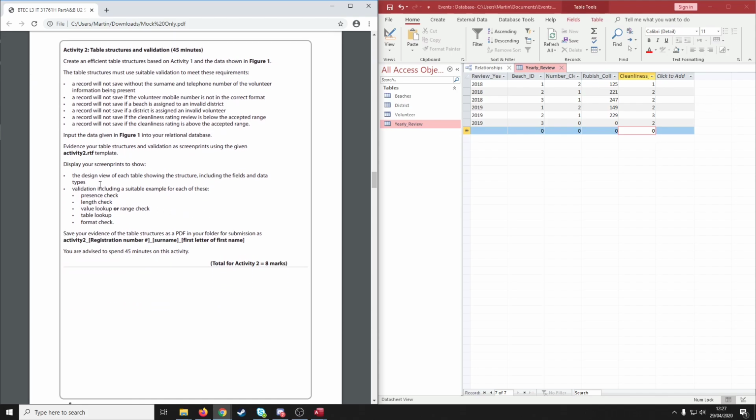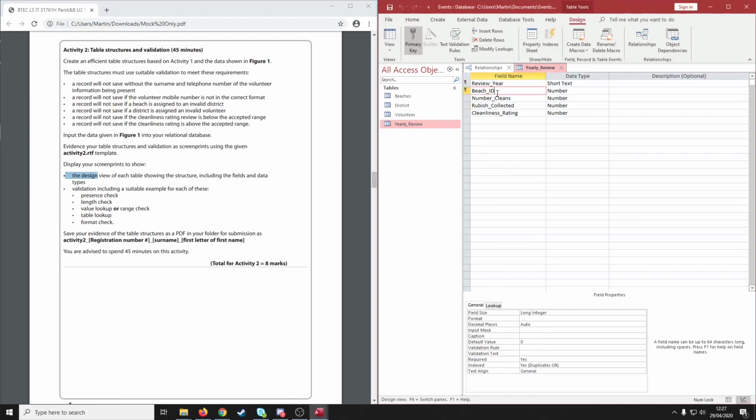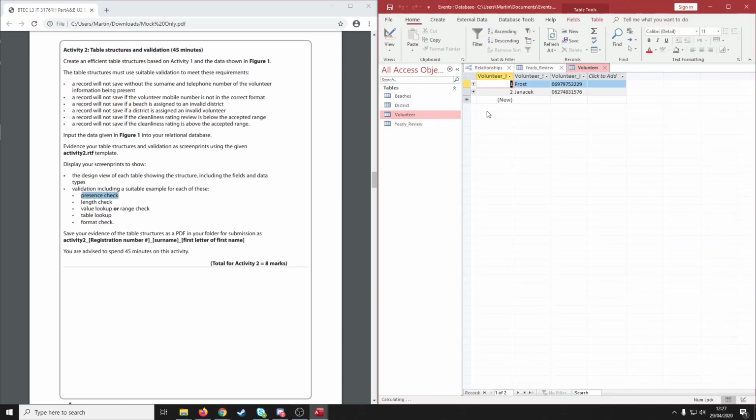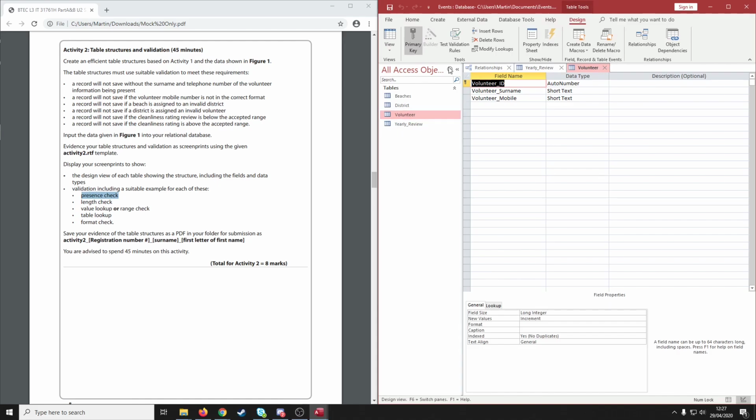It also tells you how to do your screen prints as well, by making sure each design's view is shown. Design view is this part, and you can see it tells you each section what part it is. You may want to show specific parts of the validation rule as well. So for instance, this one's not going to be special in here, but you may want to check things like this that got the validation rule. Screen print that, and it's the same for things like presence check. So presence check could be, in this case we've got volunteer, we'll go to here. Presence check is simply our yes or no.